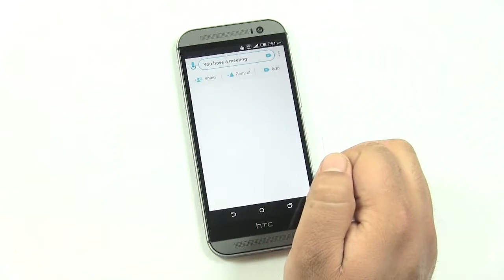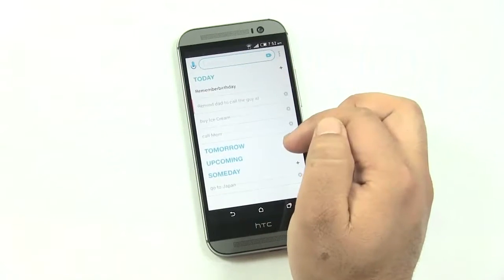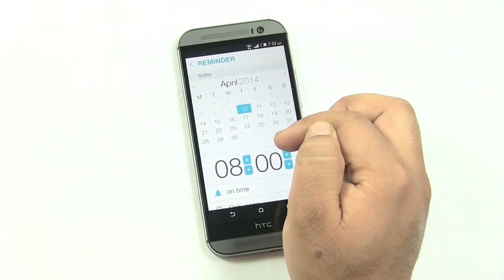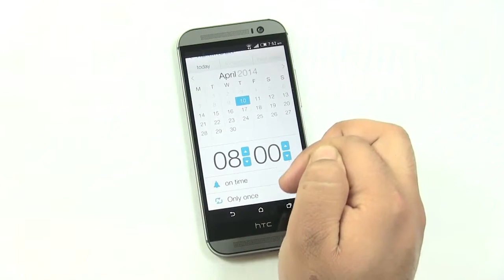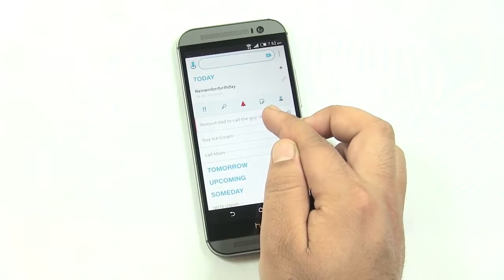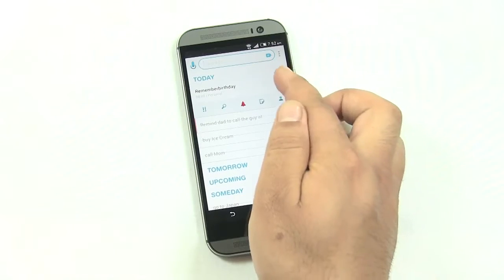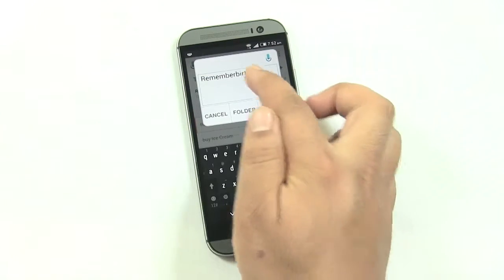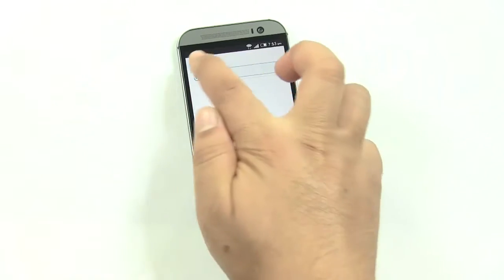This app also accepts voice commands. Let's say I want to be reminded for something. I type the word and tap on the alarm icon to set date and time of the reminder, intervals, and go back. You can then see your reminder on the list, and tapping on this will allow you to edit the reminder's name, time, highlight the reminder, and add notes to your reminder.